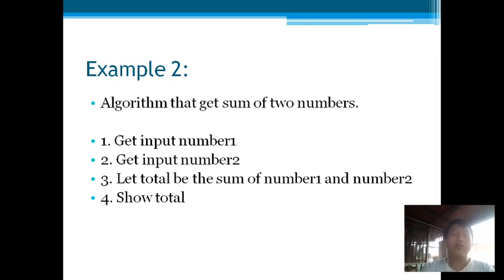So the input now is number 1 and number 2. So muna siya tong variable karon, get input number 1. So mangayo tag input sa user ana, no? Unsay gi-input sa user. Then get input number 2. So mangayo na sa tag input second. So pag abot didto sa step 3, let total be the sum of number 1 and number 2.